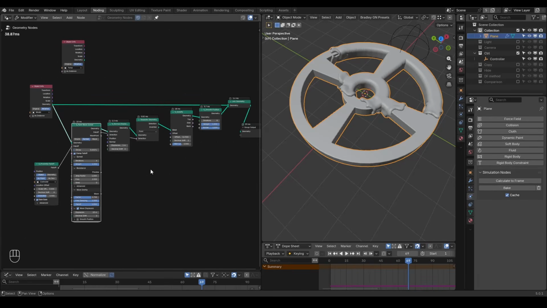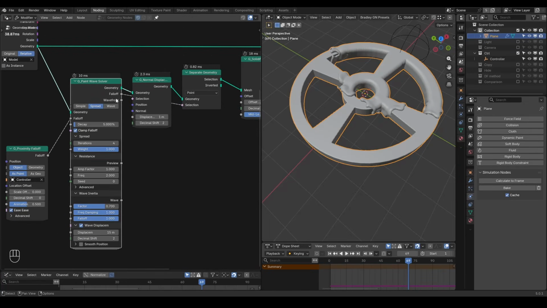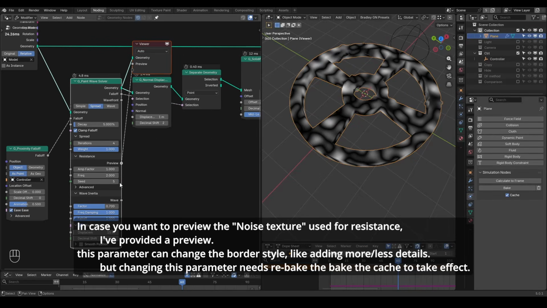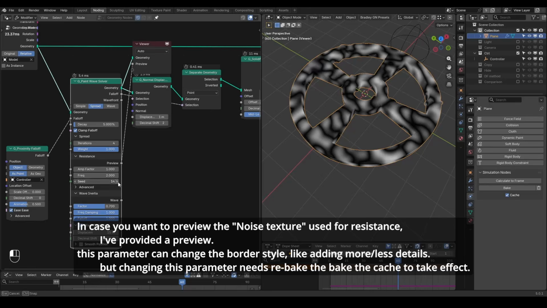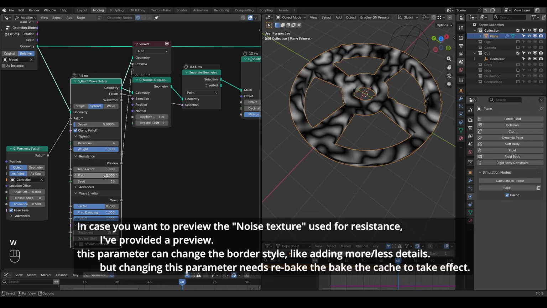There are several important notes about the simulation parameters. Tweaking parameters can be risky and exhausting because you need to keep playing the animation to preview, and potentially delete the cache and rebake the cache. If you just want to change the border pattern, you can adjust the resistance seed and, of course, delete the cache and rebake the cache. I've provided a resistance preview in case you want to see how the seed and the frequency affect the results or use it creatively, but so far I haven't used that socket much myself.